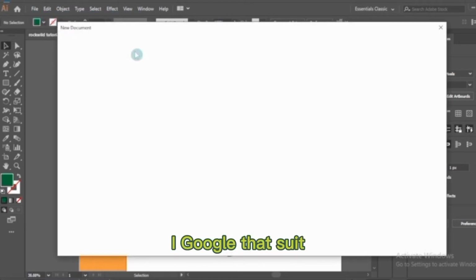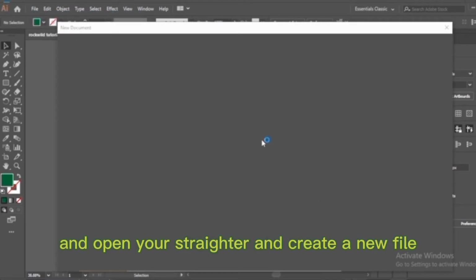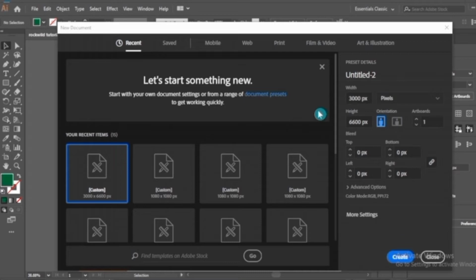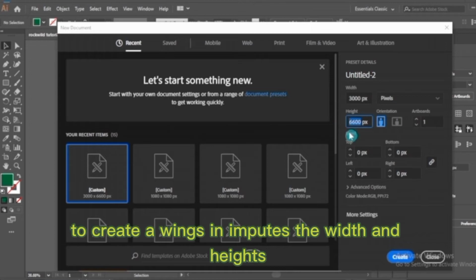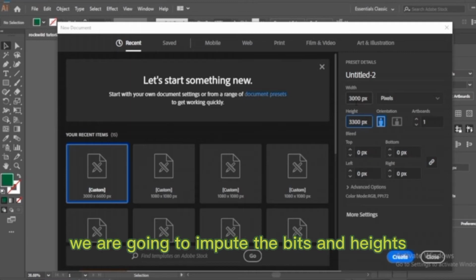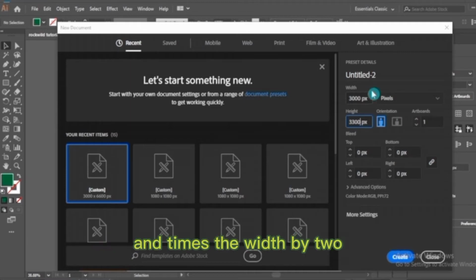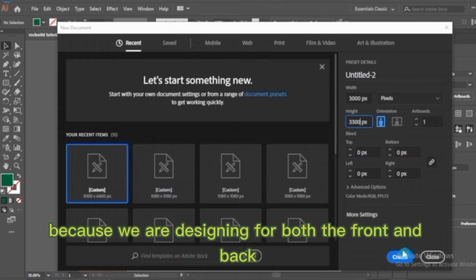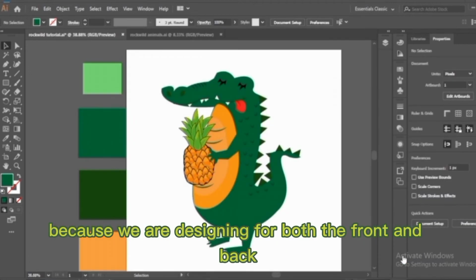So I'll go over to Adobe Illustrator and create a new file. To create it, I'm going to input the width and height for the figure that we had. We're going to input the width and height and times the width by 2 because we're designing for both the front and back.